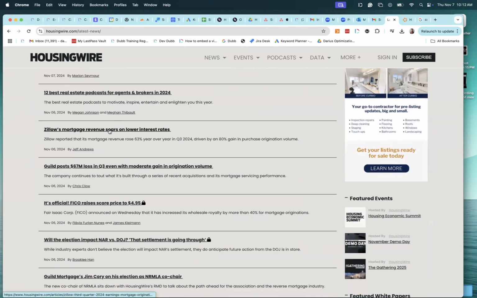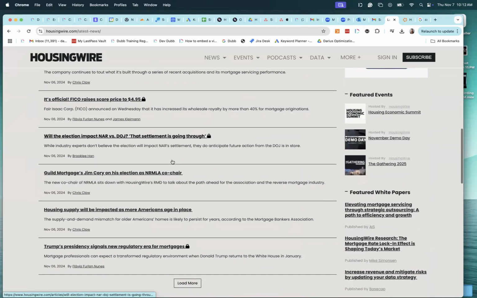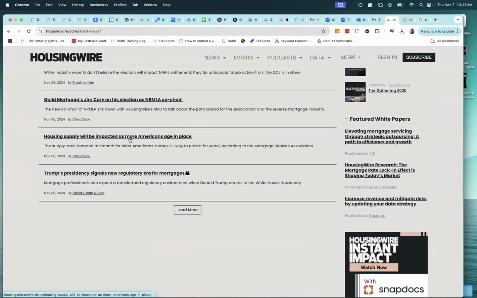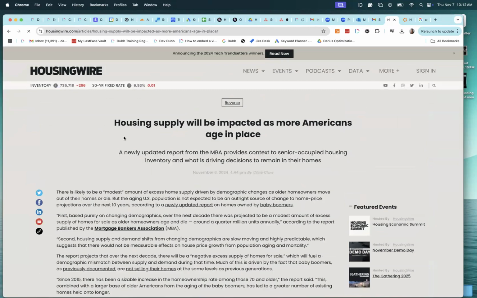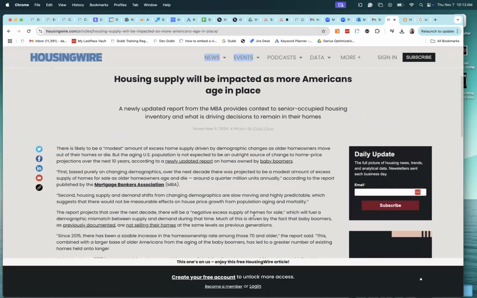Zillow mortgage revenue soars lower. Maybe that's not one. That's not so great. I'm just looking for a really good one. Okay, this is fine. Housing supply will be impacted. So let's say you guys want to post to social media. Maybe it's YouTube, maybe it's an email drip, maybe it's a newsletter, a post to any social platform, but you want to record something to share news of how the market is doing.